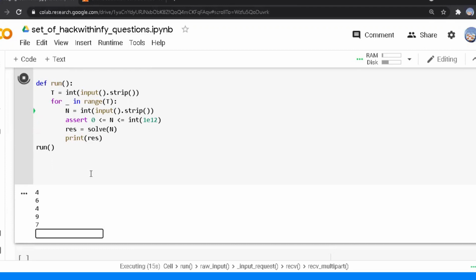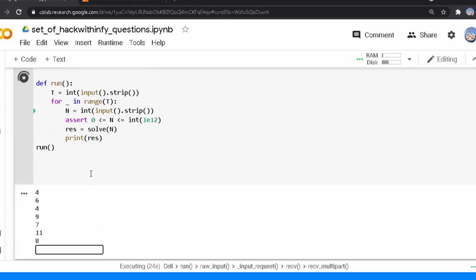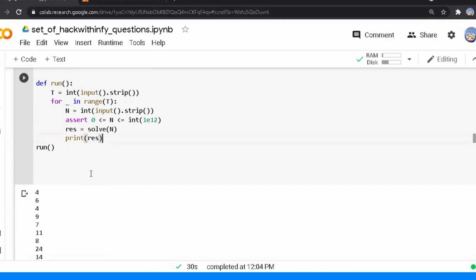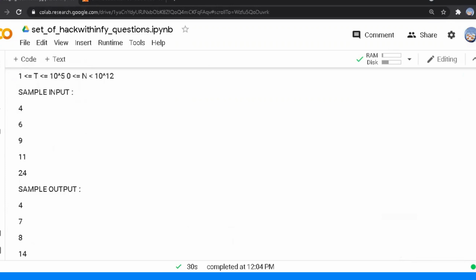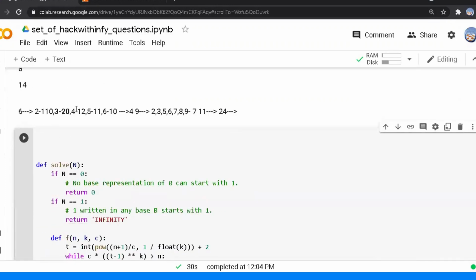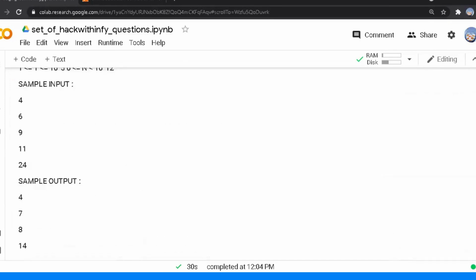It gives 7, then I'm having 14, I think 11. 11 we are having, then it gives 8. If you are having 24, then it gives 14. In this way it works perfectly, and this is the logic for that. Based on the logic it is working.